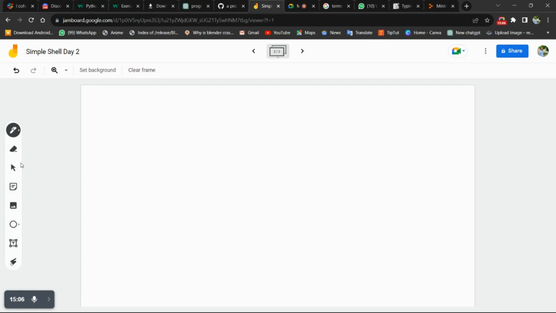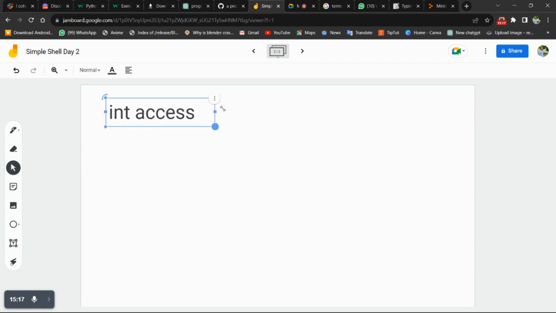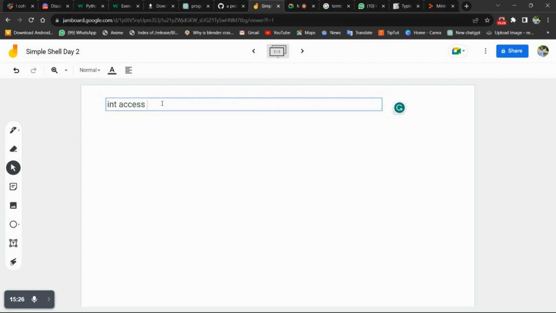So let me type it. I want to type the signature for everyone to see. This is the signature of the function. You can write it down. It returns an integer and it takes a constant string. Let's say it is the path name. The path name refers to where the file can be found. And then it takes a mode.